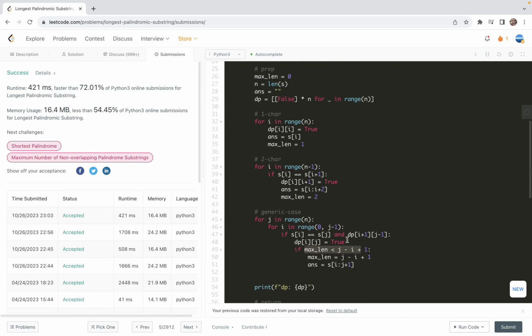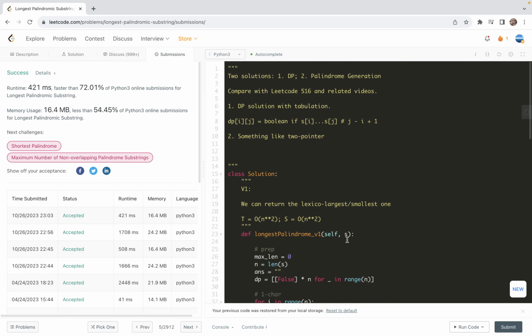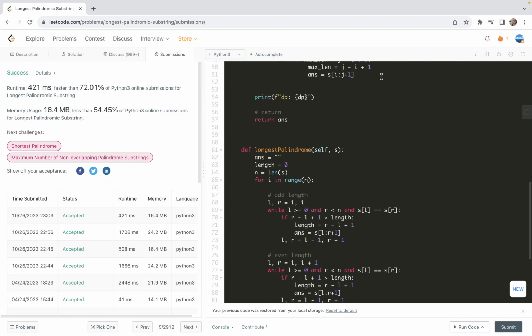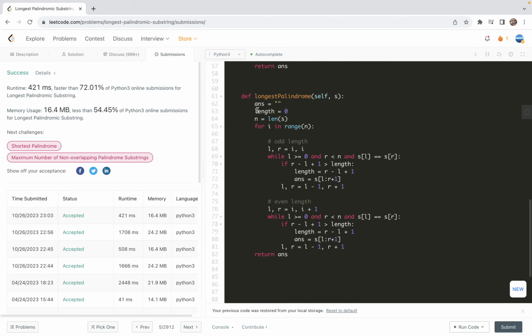Here, let me give you a quick summary. In this video, we presented two solution formats. One is based on dynamic programming, and the other is based on palindrome generation. It's like the two-pointer method, but not the one we typically mean. I guess essentially they are the same method, but the different presentation formats might be based on different thought processes. With that said, I guess that's about it for this video.